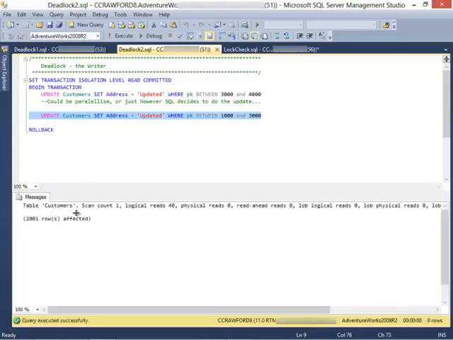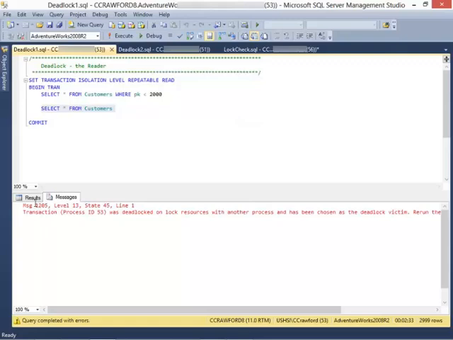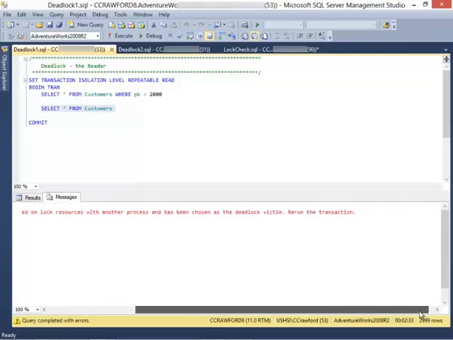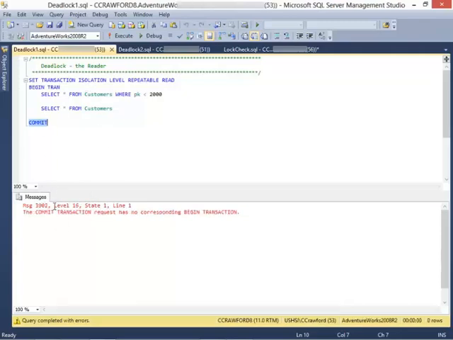It executes successfully. But this query over here is no longer running. It looks like they both succeeded. But if we go back and look, we can actually see that we got error 1205 here. Process ID 53, which is us, was deadlocked on lock resources with another process and has been chosen as the deadlock victim. Rerun the transaction. So SQL Server had to pick. It detected a deadlock between these two sessions, and it picked the select as being the easiest one to roll back. So our transaction was killed. In fact, if we try to do a commit right now, we'll see that our transaction is gone. It's rolled back. We can't commit it because it's gone.